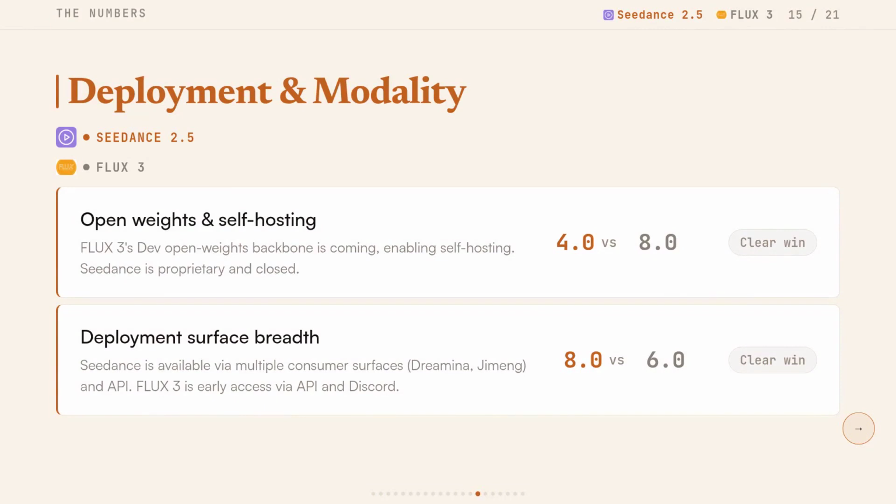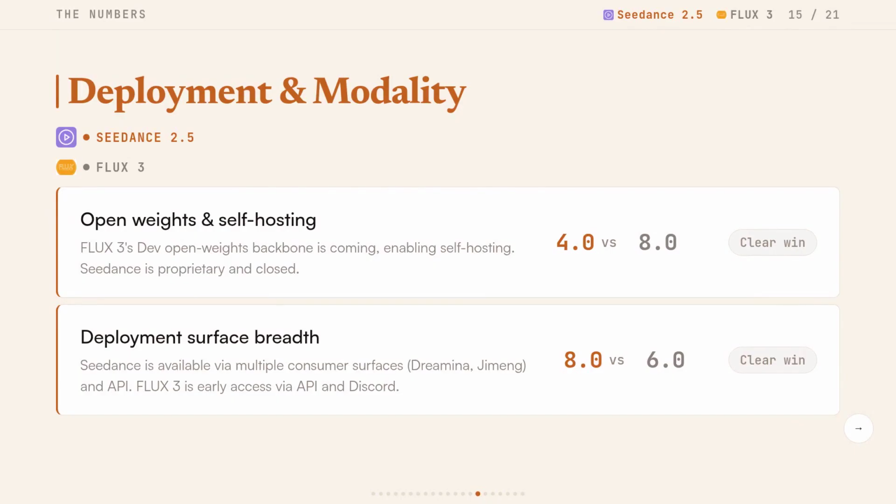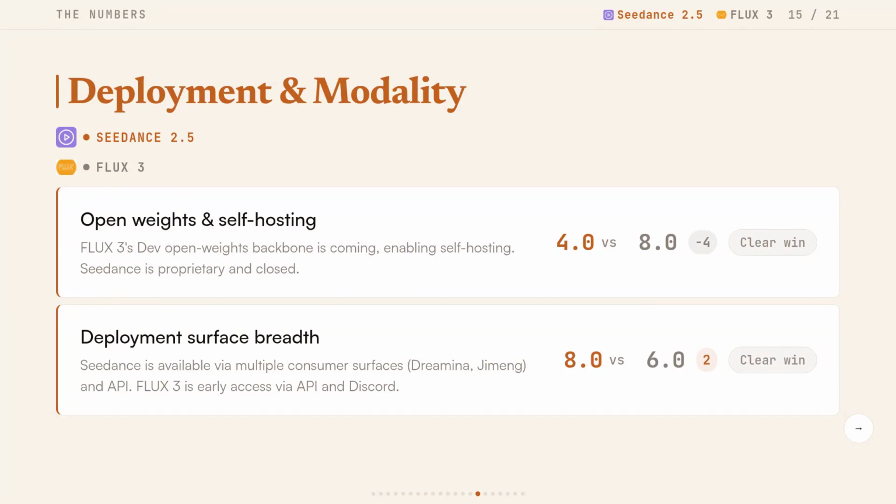Seedance 2.5 is closed, proprietary, and locked to ByteDance's surfaces: Volcano Engine, BytePlus, Dreamina, Gming, while FLUX 3 has an open weights dev backbone coming, which means self-hosting and fine-tuning are genuinely on the table. Seedance wins on breadth of access today, but FLUX 3 wins on the flexibility that actually matters to developers who want to own their stack.